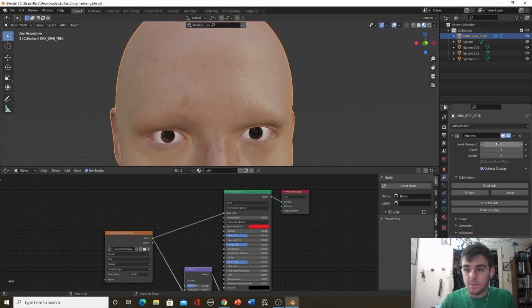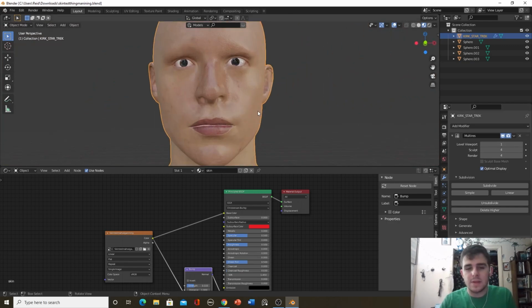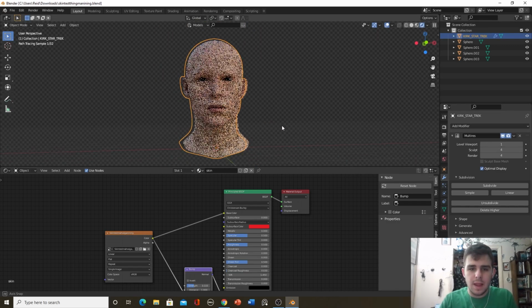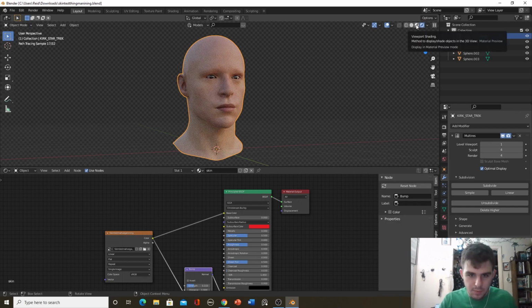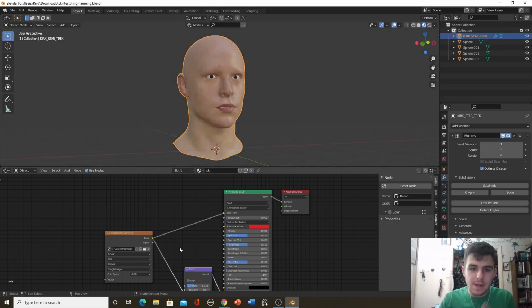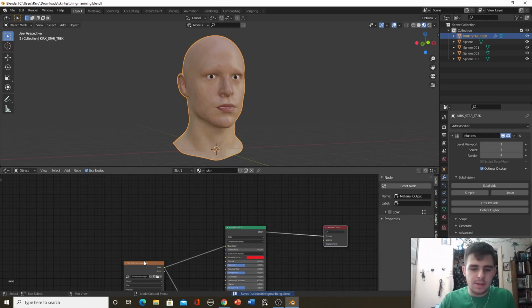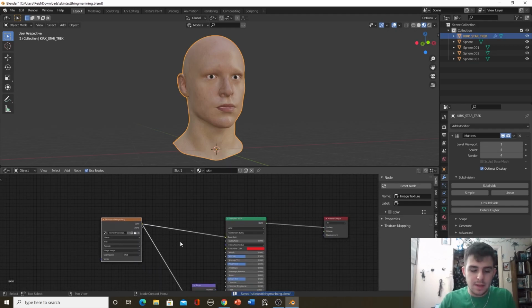You need to go to 4 on the multi-resolution modifier to kind of fix that. So let's look at it, and it's still looking pretty similar. We just have a little more skin detail. But what we can do is now we get to use vertex color like we did in the last tutorial.